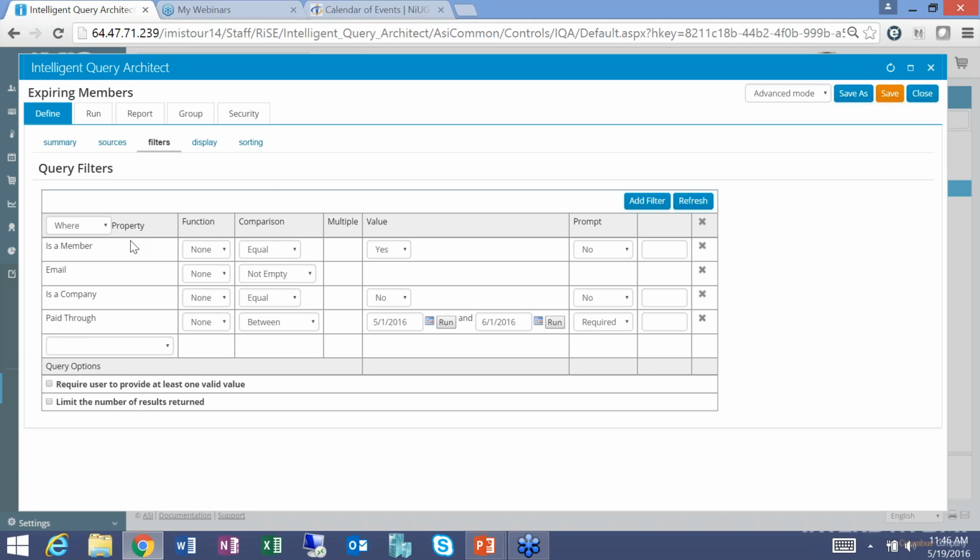These are basically whittling down that huge table, right? So right now I have everyone who is in the database, whether they're an individual or organization. The first thing I want to say is, is this person considered a member? Technically, I could have gone after member types, but if I have a ton of member types, it's probably easier for me just to say, does iMIS consider this person a member? And if I say it's equal to, and I say, yep, it will give me every member in the database.